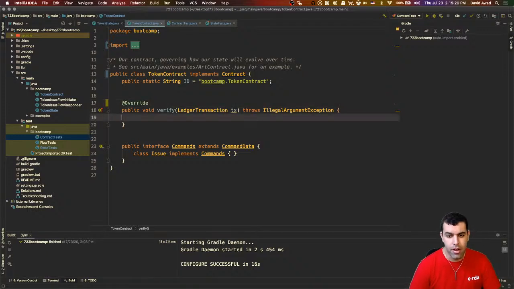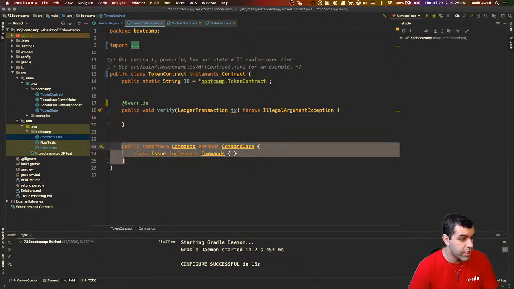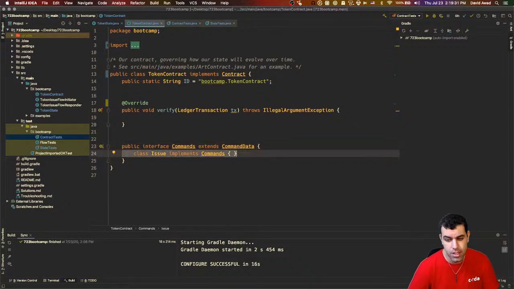And now within here, the verify method is going to do something very specific. You'll notice on the bottom here that we have a public interface Commands, which extends CommandData, and then we have something called Issue, which implements Commands. Now this actually can stay empty, but I want to point out what it is. Issue is a semantic distinction for a single type of command, meaning a command is a distinguishing feature of a thing we can do with an object. Like I was saying before, I can issue a token, but I cannot manufacture gold.